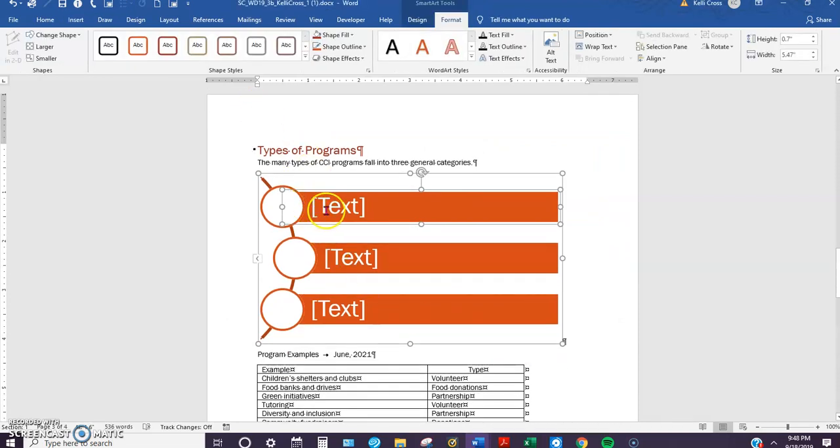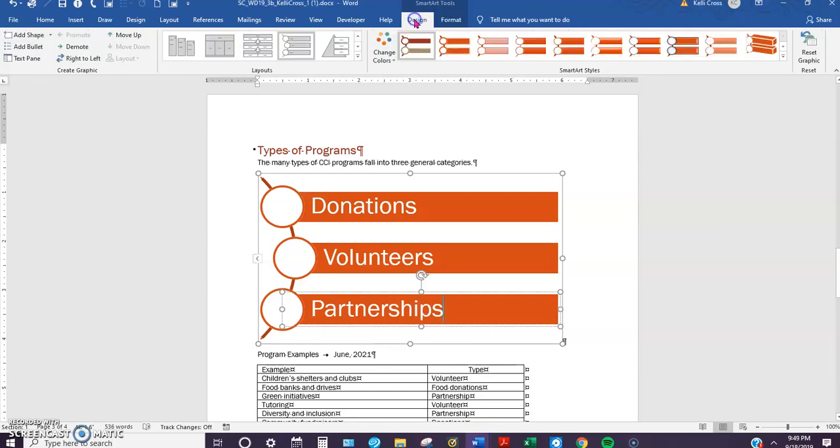And when you put the SmartArt in, you can just click in it and type in the text that you want in there. And notice it's already formatted because of the style that we have on our document. And then Partnerships is the last one we're going to put in here. Okay, so we're clicking on our Design tab now.